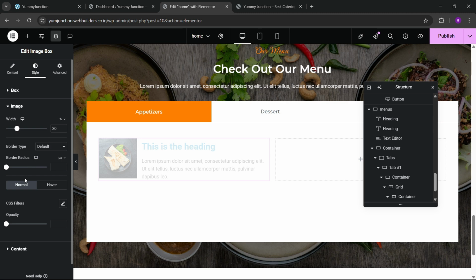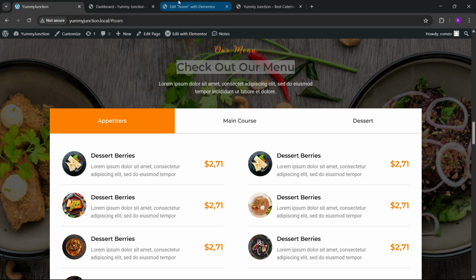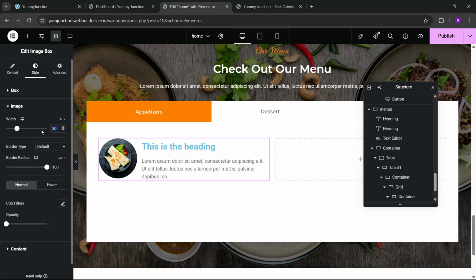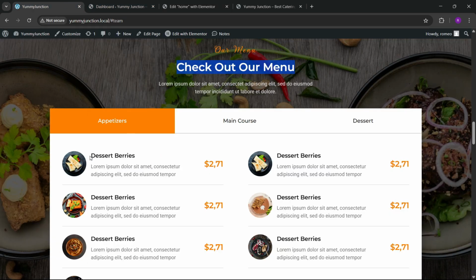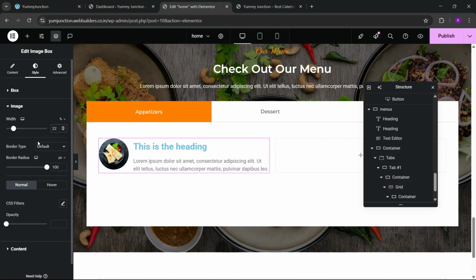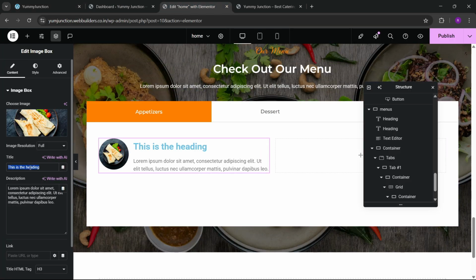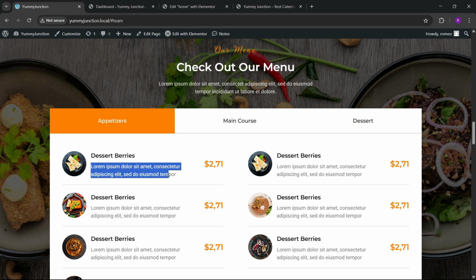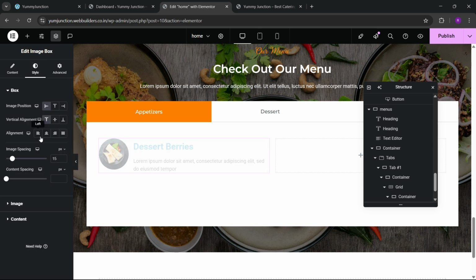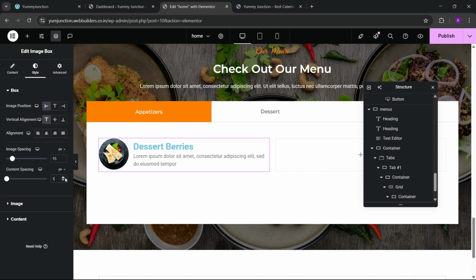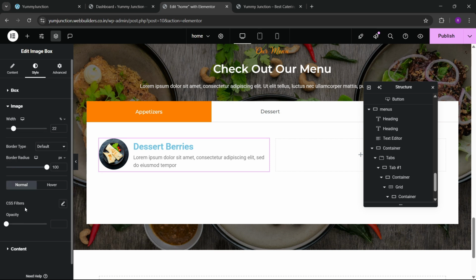First go to the image, and here you will find the border radius. Make this 100. It will automatically be a circle. Now you have to just make this width a little bit 25 like this, or you can keep this 25, make this smaller. I mean 22 is good. Now you can write it here, dessert berries. Now just put all of these values here, and for this lorem ipsum we can have this value also. Okay, and now you can have this content spacing, make this 0. If you want, make this at least 5.